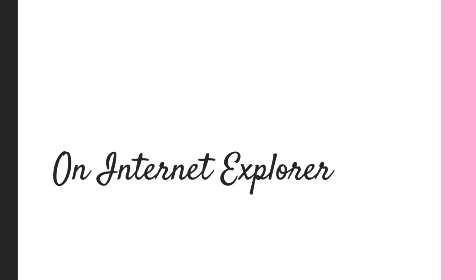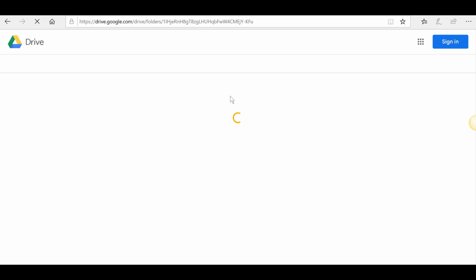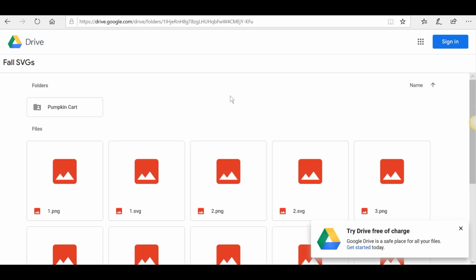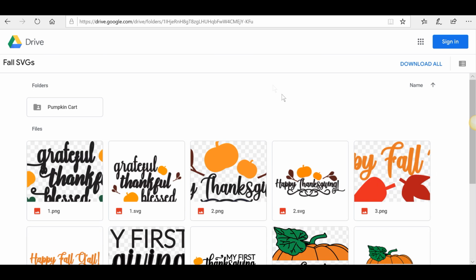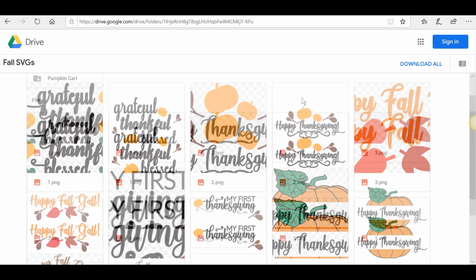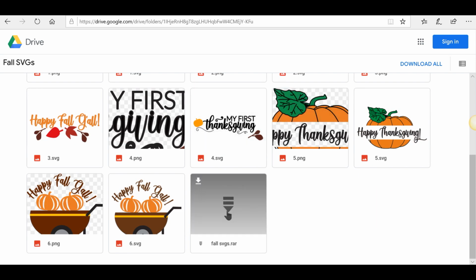Now let's look at how to download SVGs on Internet Explorer. So let me just open up Explorer, which is now called Microsoft Edge. And let's go to the VIP library by copying the link over here. So here we are on the VIP library in the Microsoft Edge browser. So let's look for the file and try to download it.